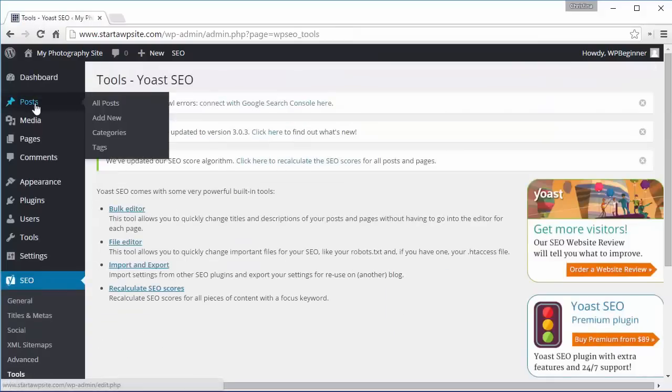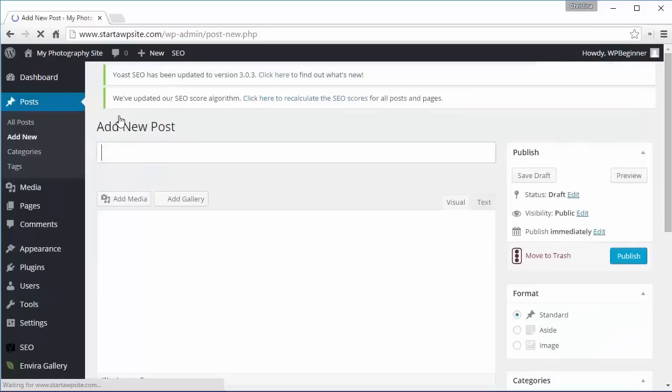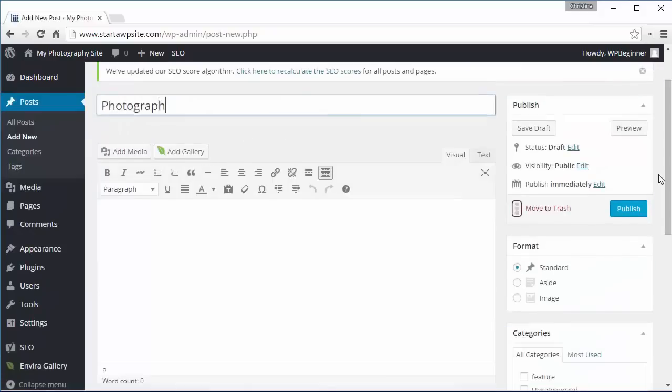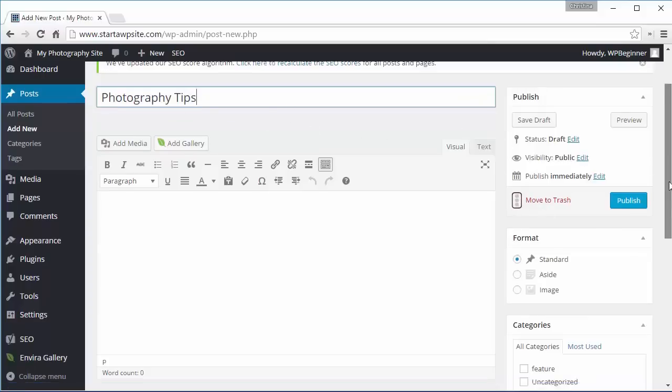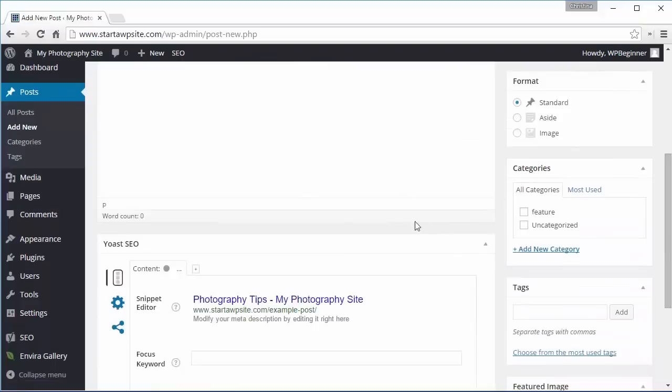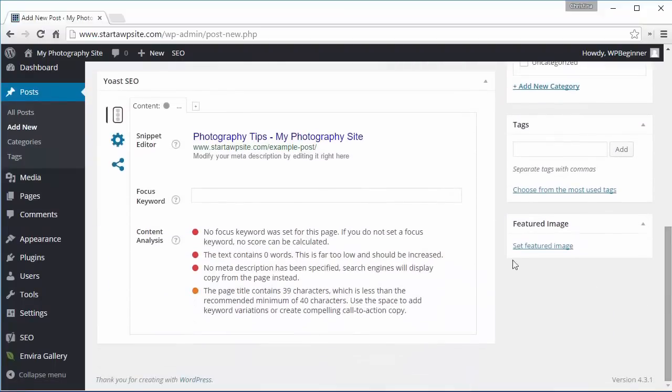Advanced. Some of the powerful items for using Yoast SEO come on the posts page. Yoast will go through and qualify your keywords if you're looking to, say, rank for photography tips. This will be a great indication of how well you're doing. Once you enter the information, down here is the Yoast SEO area. This is what it will look like when you search and Google shows your page up in the rankings.